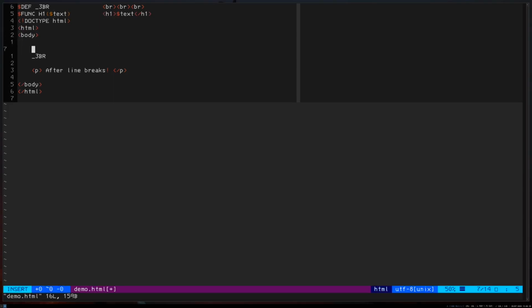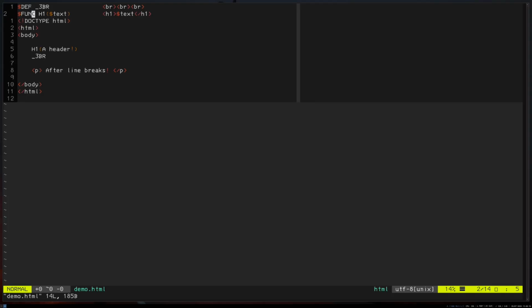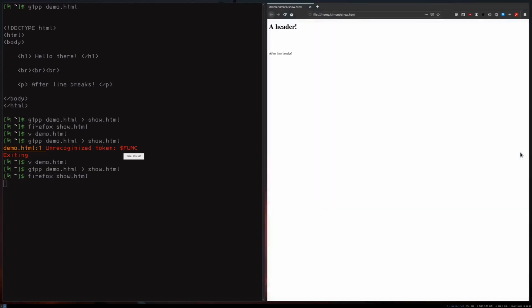Then we can remove this and simply say h1 header. Save, and then we run the same thing again. Oh, sorry. It's fun as in function. Do it again. You see we got some error messages as well. Then we can open Firefox on that again. Boom, we still got a header.